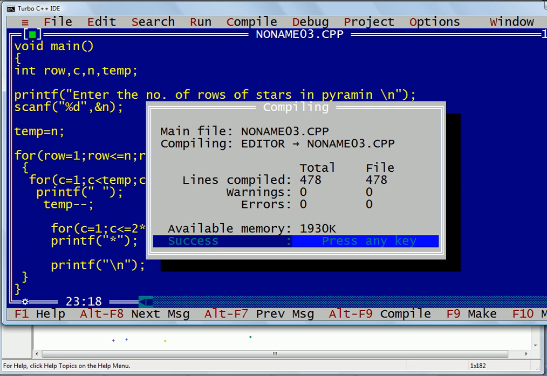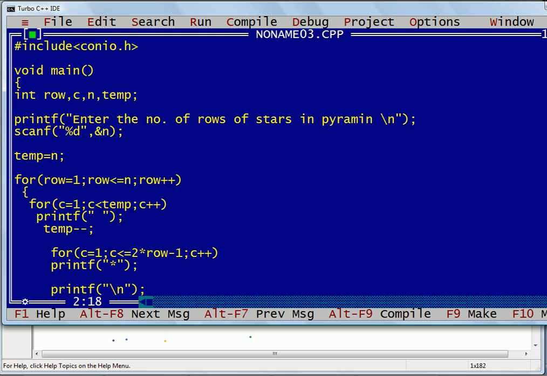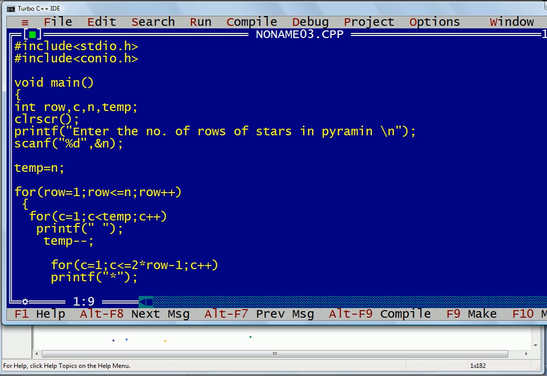Let me try to compile it. Yeah, one more thing, I always forget. Let me write clrscr to clear the output every time. Otherwise, whenever we have output, we can see our previous output also. All right, so let's try to analyze this program.